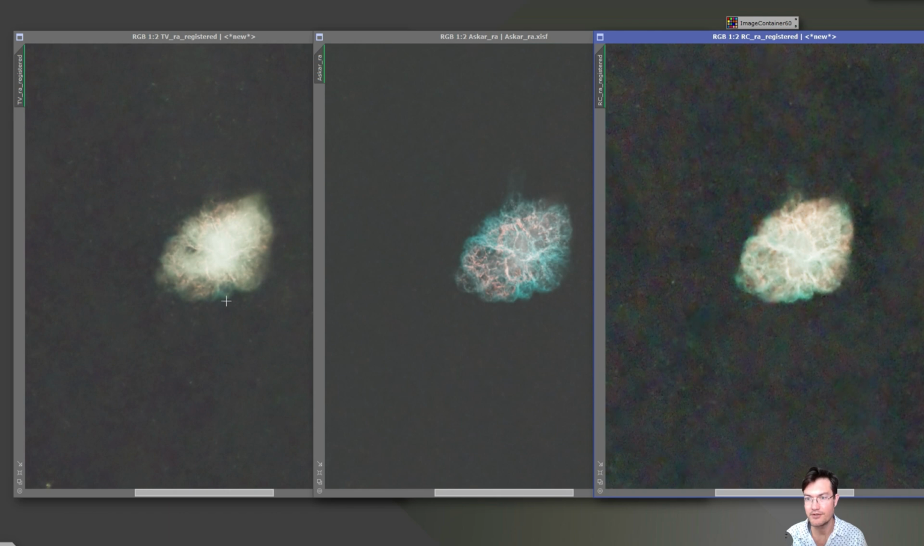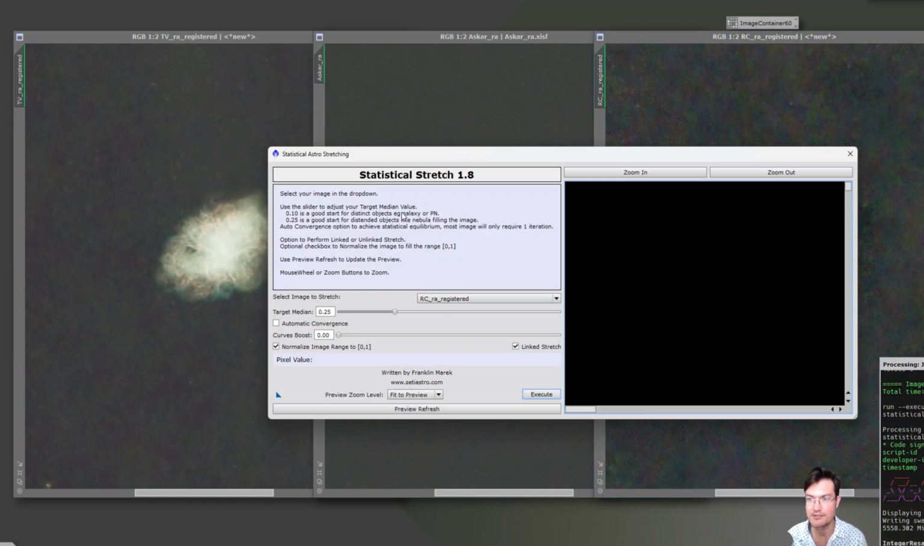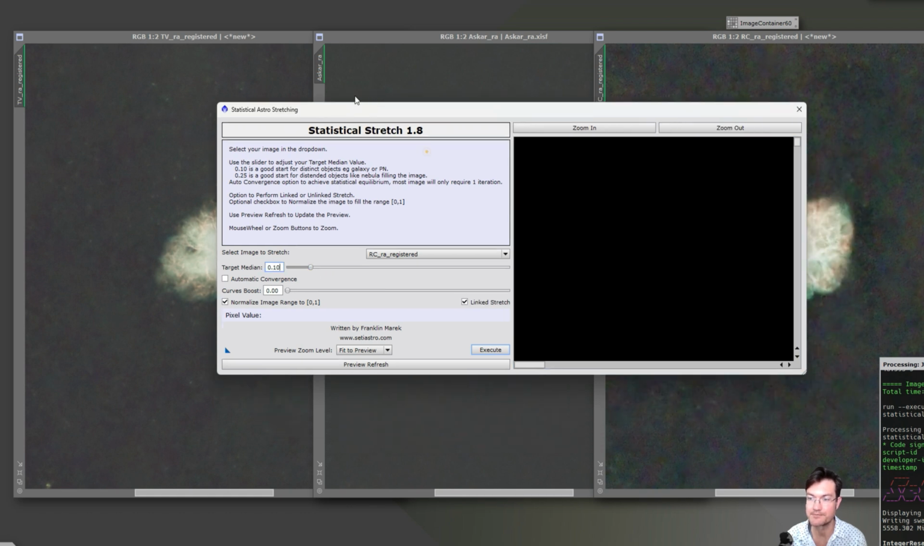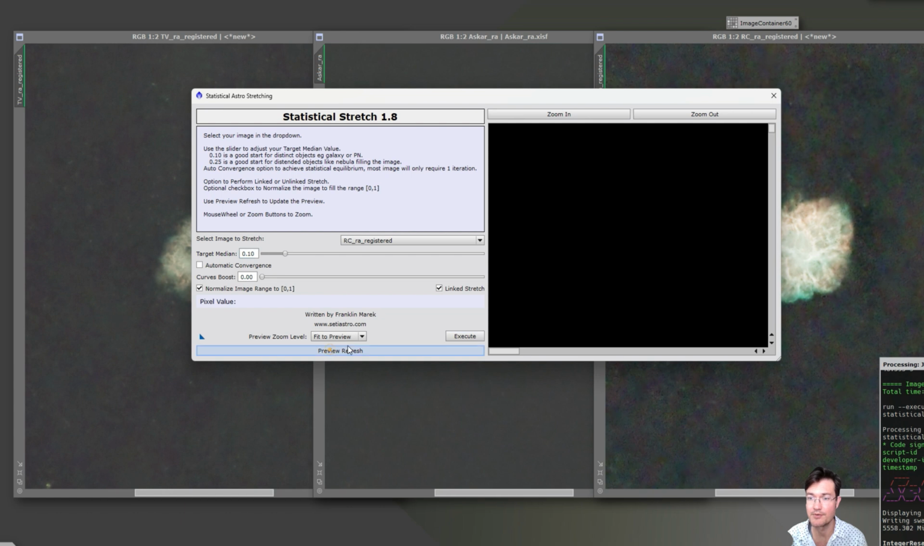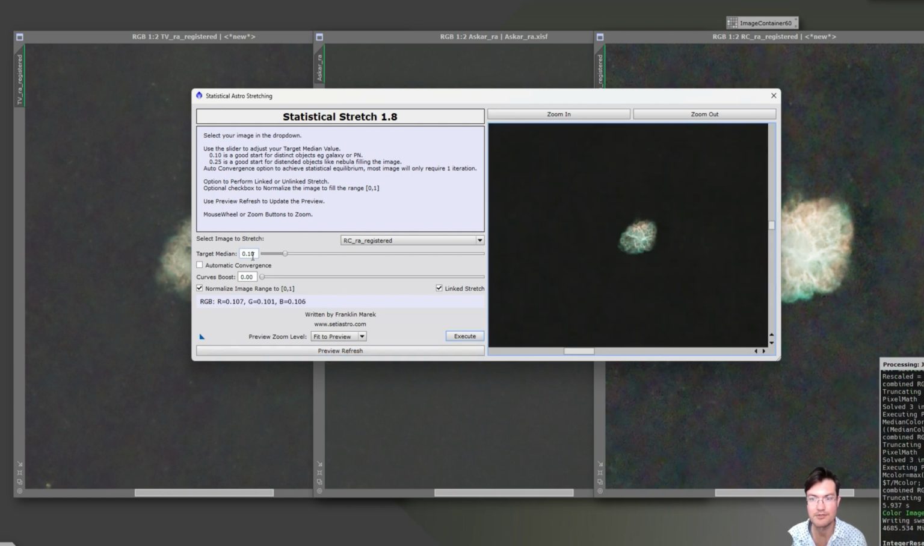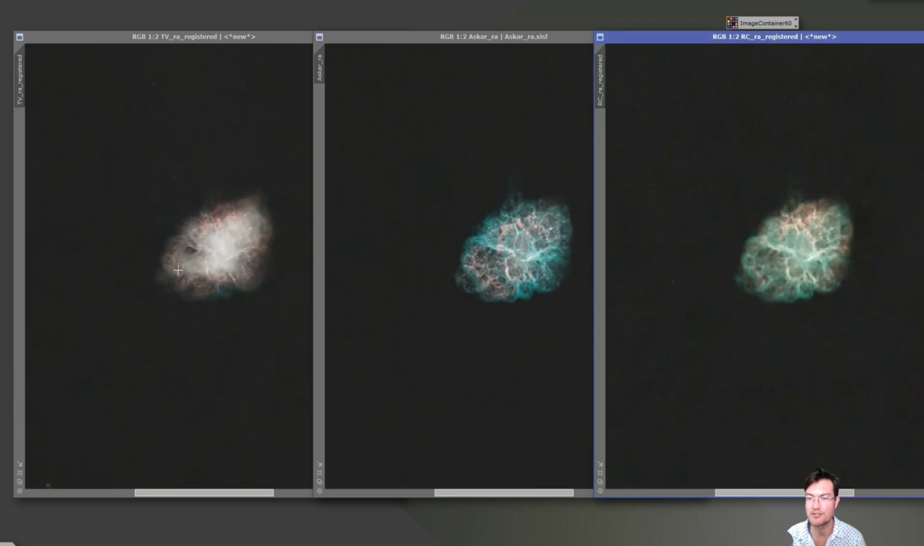The first thing we need to do is get them out of their linear state. So I'm going to go ahead and run statistical stretch, since these are kind of singular objects out there, right? So a 0.10 is a good starting point for things like that. I'm just going to go ahead and refresh the preview. And I think this is where we're going to start. We're just going to start with 0.1 for all of them. I'm going to just run it on each one, and then we'll use some curves and other things coming up. All right, now statistical stretch is done.